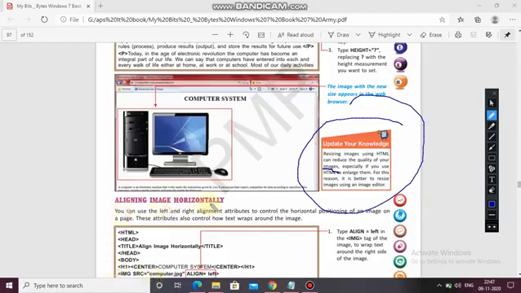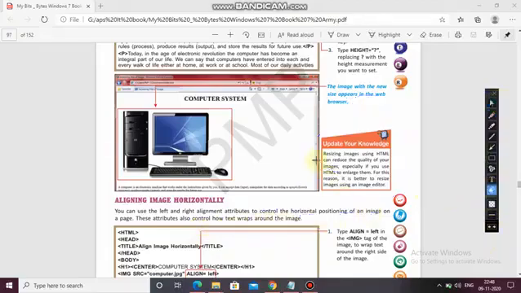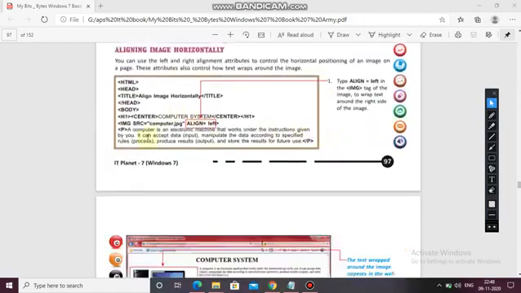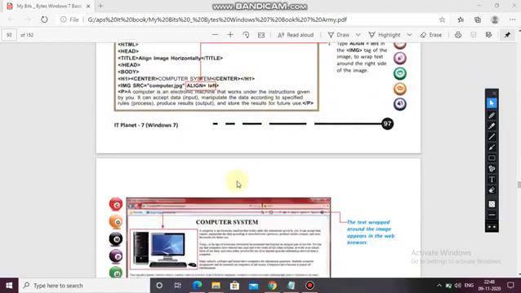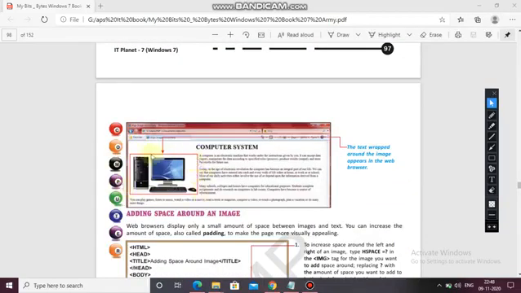Aligning image horizontally. You can use the left and right alignment attributes to control the horizontal positioning of an image on a page. These attributes also control how text wraps around the image. So here you can see img src computer, align left. Why align left? This has come to the left side of the web browser. The text wraps around the image, meaning these texts are shown around the image here and the rest of the text is below. So let's see whether it happens or not.